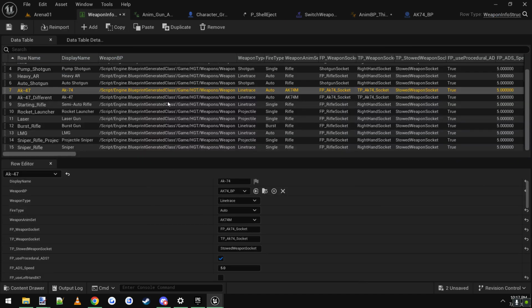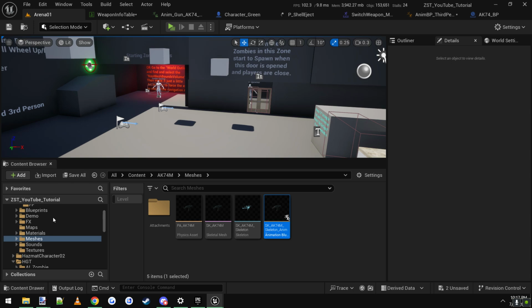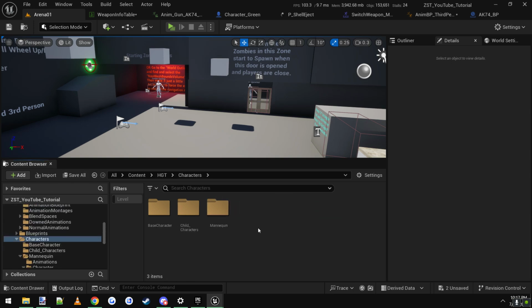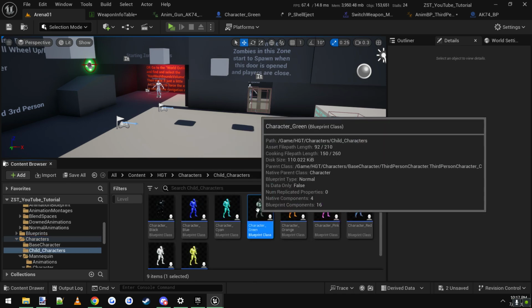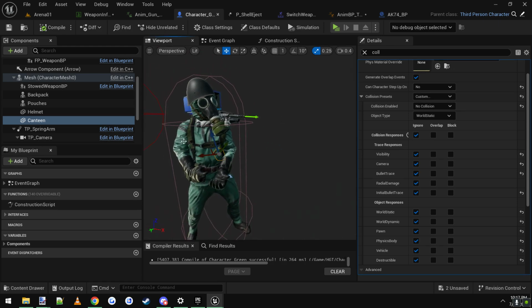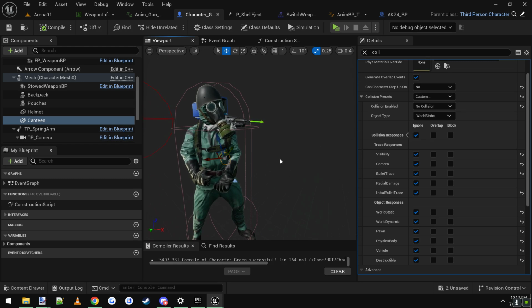So now that we have those set up, we need to set up animations for the actual gun. So let's go to our HGT folder, and we'll go to characters, and just click on a child character. So I'm editing the green character, and if you've watched my previous video on how to add the hazmat character, this is him right here. So we're going to add the AK to this guy.